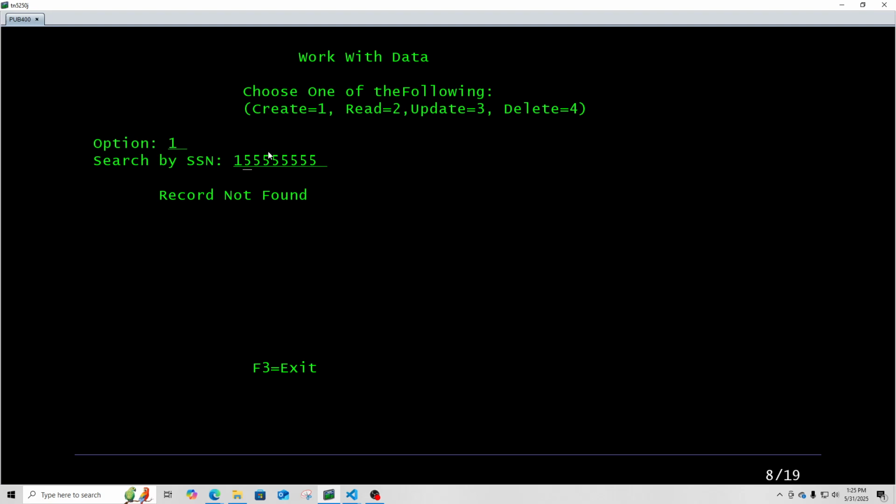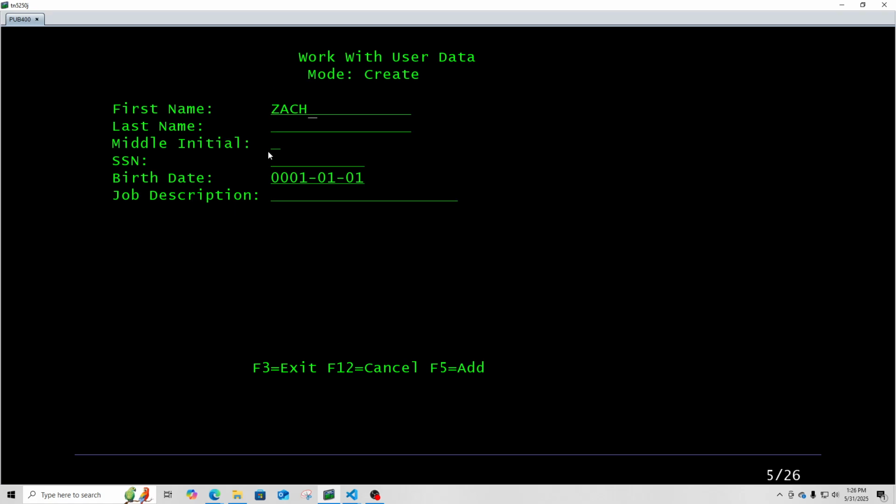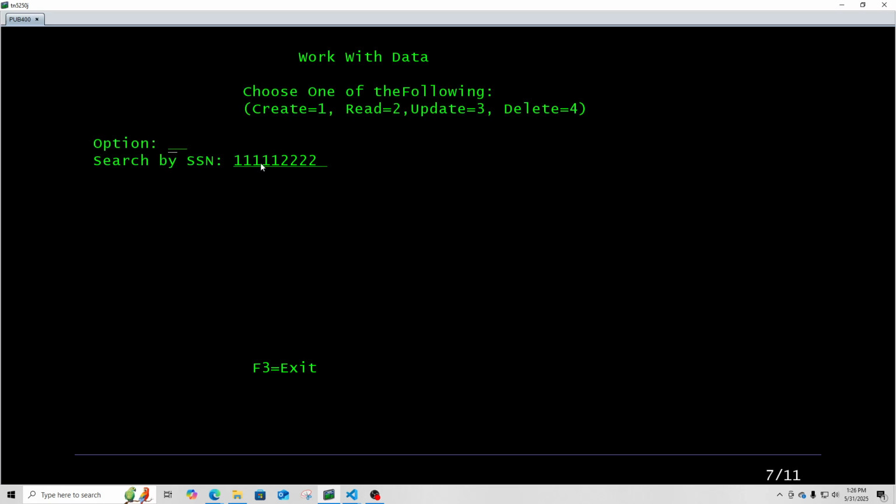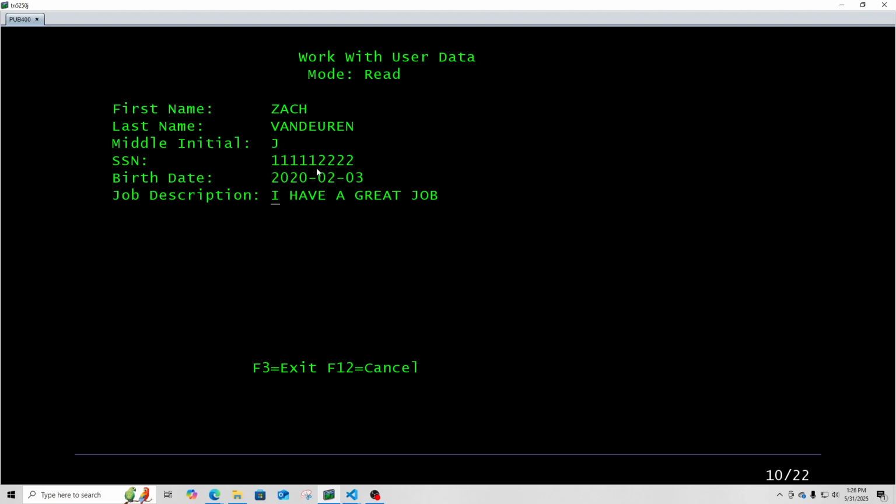So I'm just going to do 1, 1, 1, 1, 1, 2, 2, 2, 2. That's going to be our record that we create. And we're not moving this to the screen anymore. Oh well, the goal is to use SQL, so I'll just leave that for you. So 2020 02 03, and we'll say I have a great job, and we'll say add. So when we press that, yeah, we're missing our handling of the SSN field, but now if we want to read that, here it is.